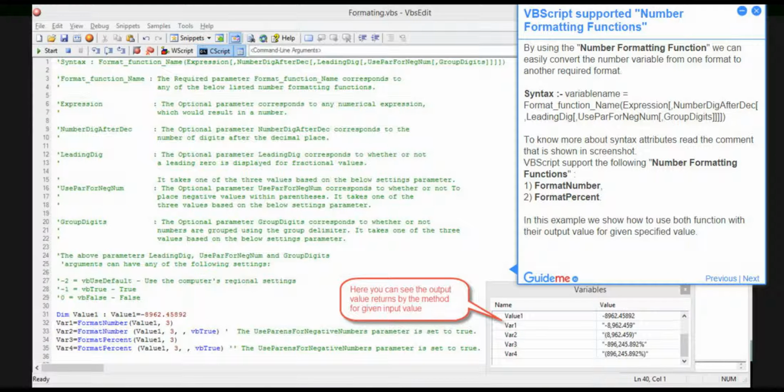Step 3. VBScript supported number formatting functions. By using the number formatting functions, we can easily convert a number variable from one format to another. Syntax: variable_name = format_function_name(expression, number digits after decimal, leading digit, use parentheses for negative numbers, group digits). To know more about syntax attributes, read the comment shown in the screenshot.